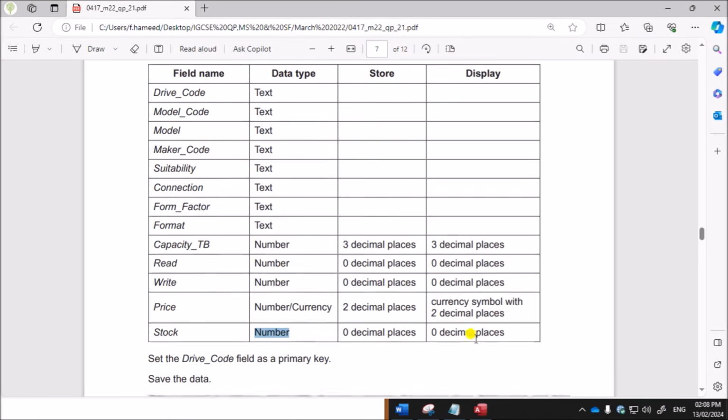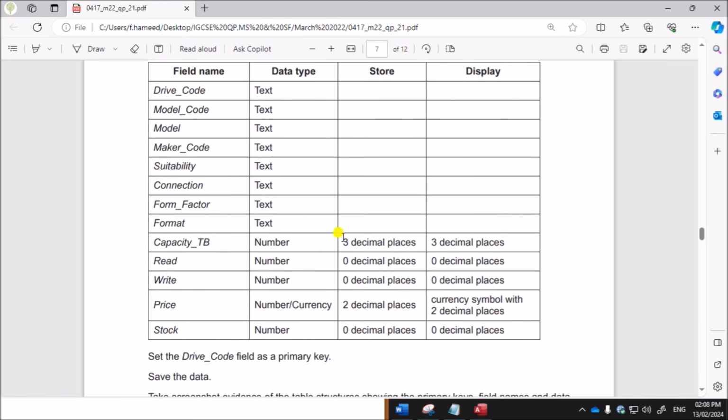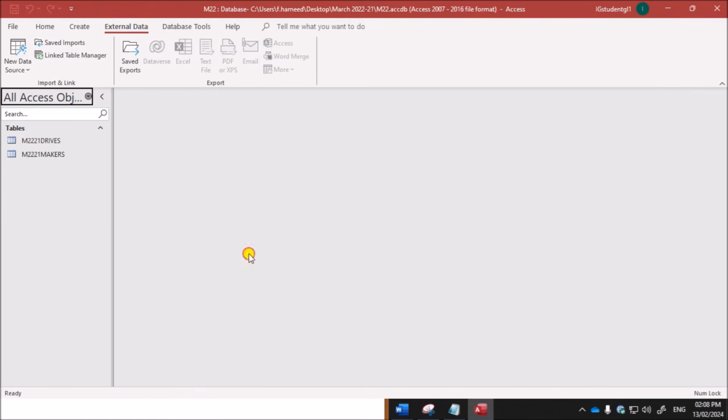Now we need to set the decimal places. Capacity should be displayed with 3 decimal places, and price should have 2 decimal places. The others are 0 decimal places because they are already integers. It won't show any decimal values.